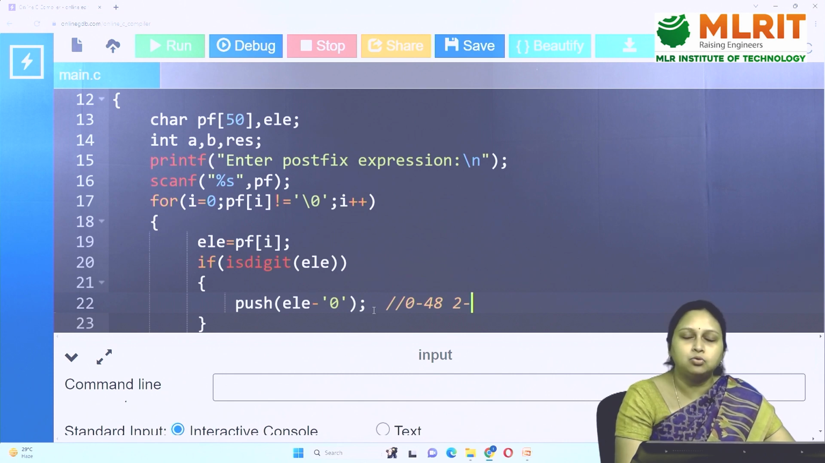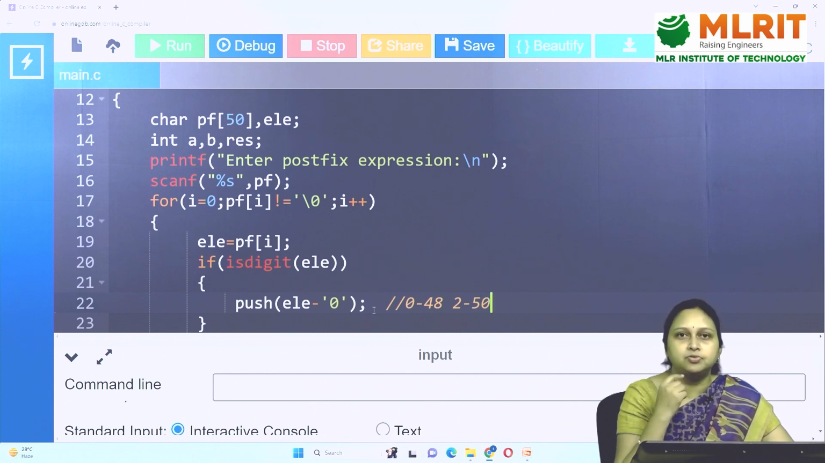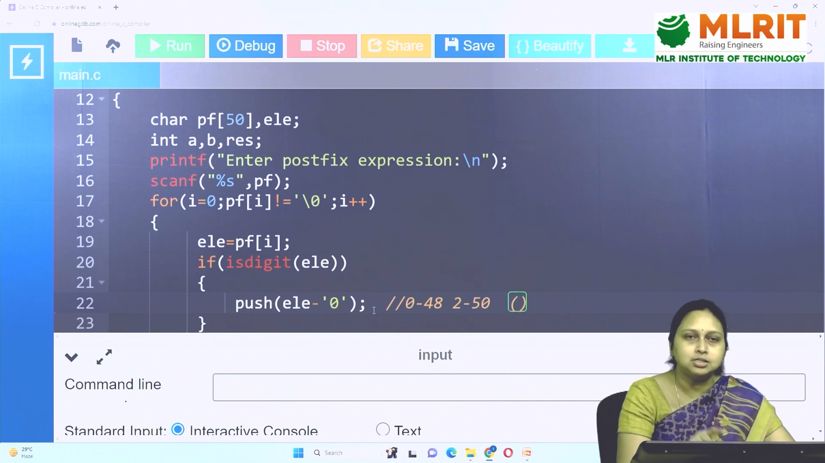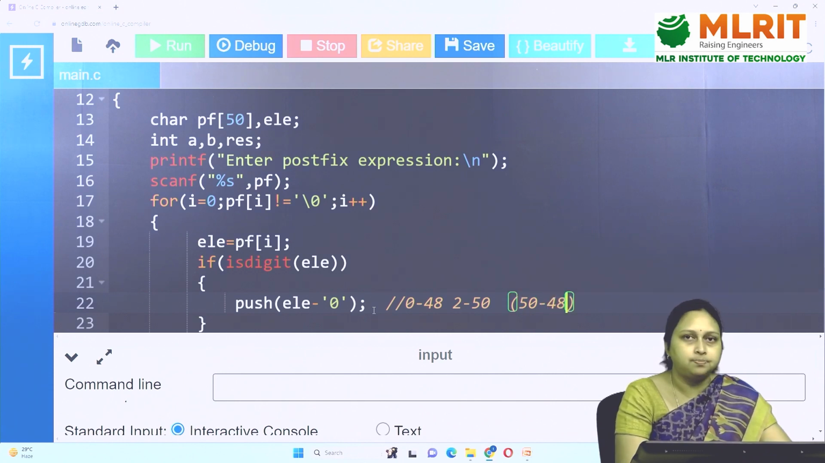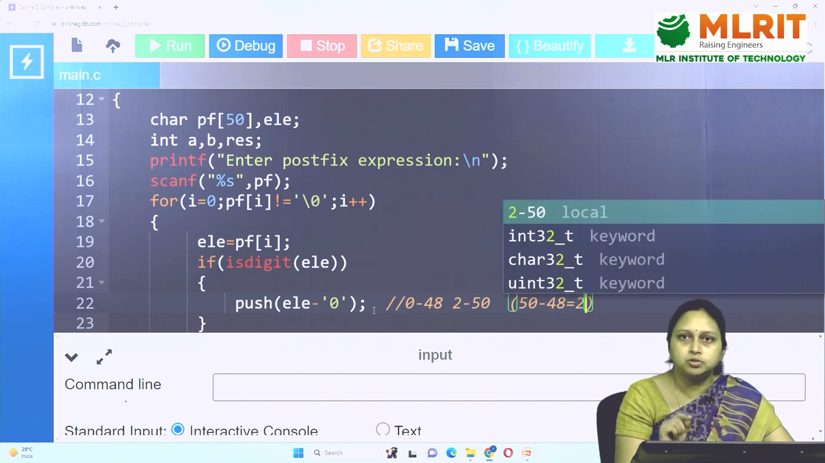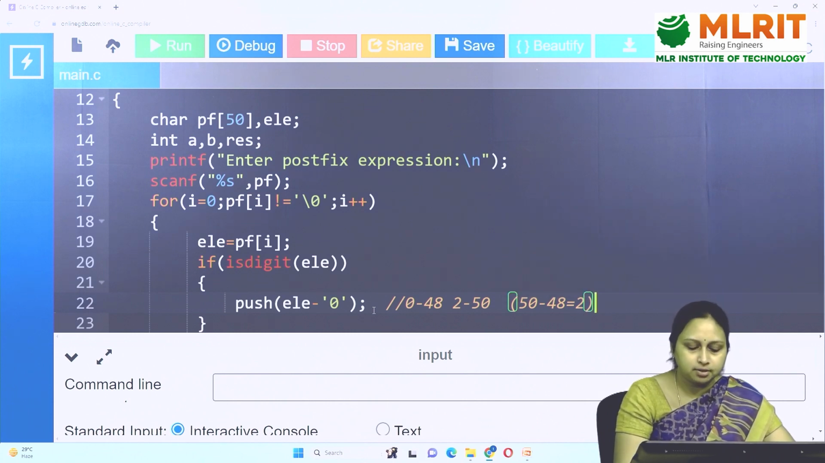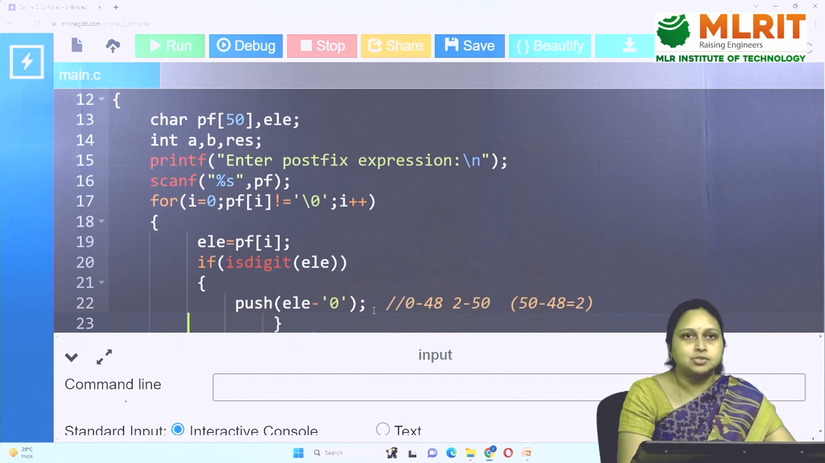What is the ASCII value for the character 2? 2 is nothing but 50. If I want to push that 2 onto the top of the stack, then what I am doing here is ele minus ASCII value of 0, that is 50 minus 48. That means now on top of the stack, the value 2 is going to be pushed. If I want to push the value of 2, it has to convert the given character's ASCII value into the normal digit value. That's why we are writing this condition, right? Now, hope you understand what we have done.